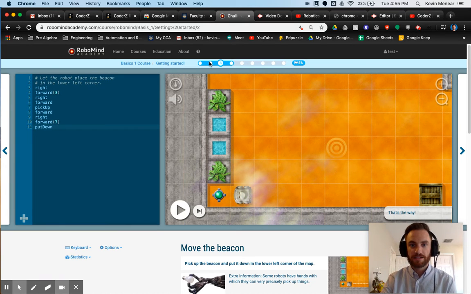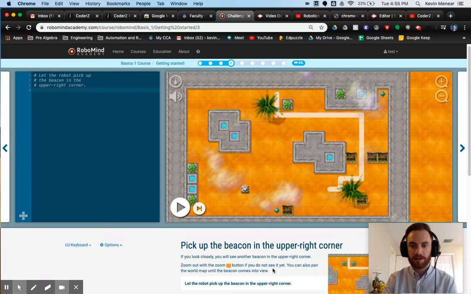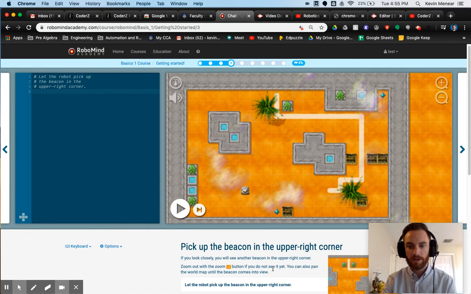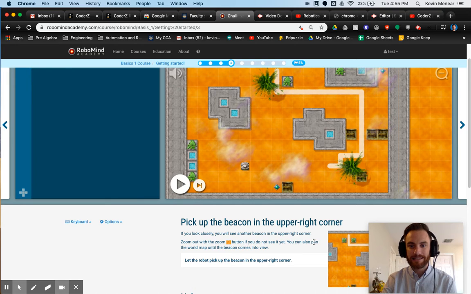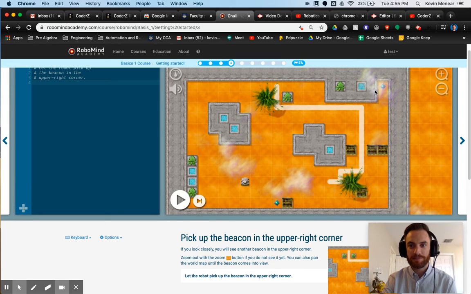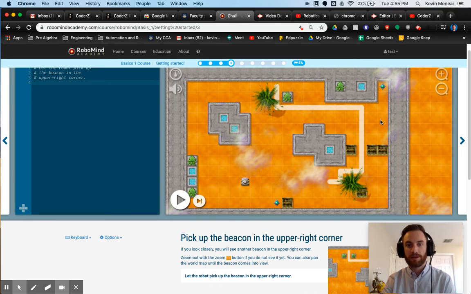So I just finished number 3, and then you go on to number 4, and it says pick up the beacon in the upper right corner. Okay, that's cool. It's the exact same idea. You're just picking up this beacon here now. Not this beacon anymore. They zoomed out on the map. They want you to pick up this beacon. Well, that's more instructions, right? You can go this way, you can go this way. Either way, you've got to pick up that beacon.